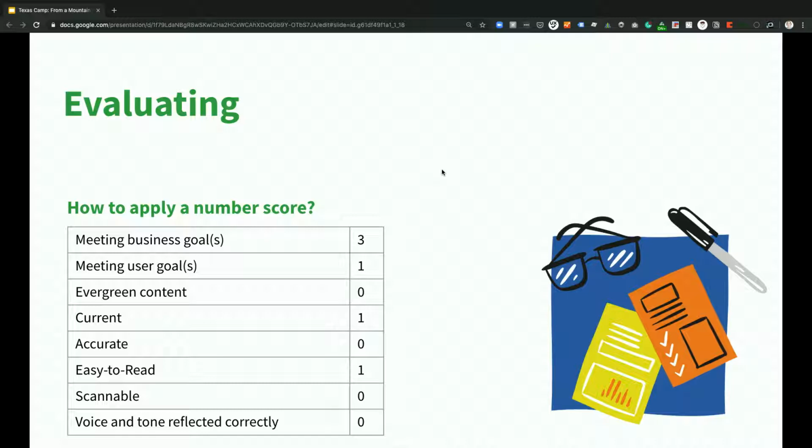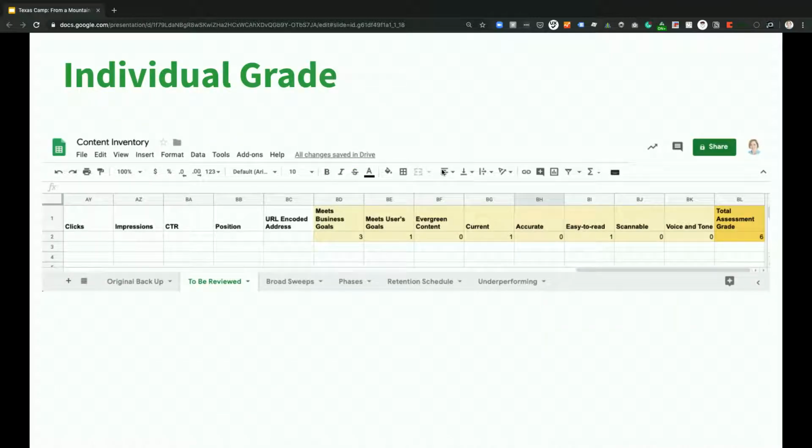You can sum them up and then get a total of an individual grade, so that you get a total assessment in your spreadsheet for how they're grading. Anything that scores higher is doing better. Anything that's scoring lower, those are the pages you need to work on. By having an individual assessment too, you know where you need to improve or get a little bit of an idea of where to improve.